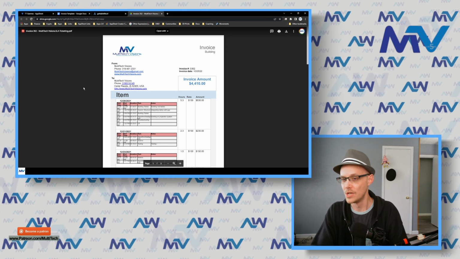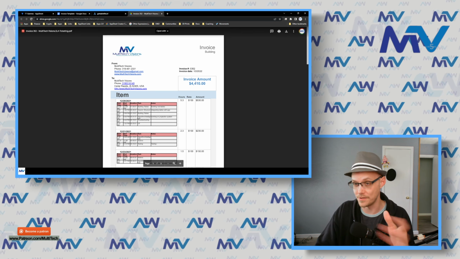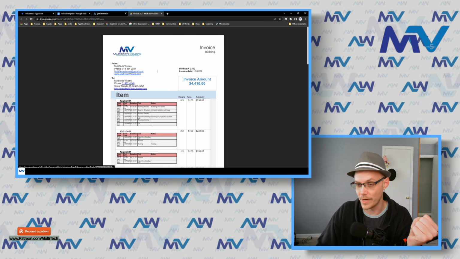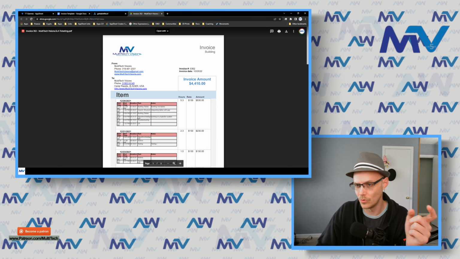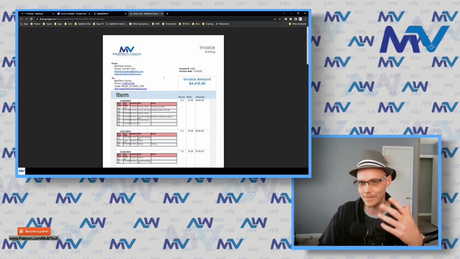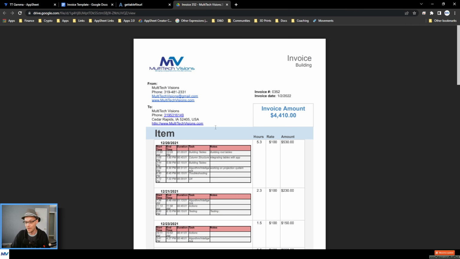Boom, there we go. So same invoice, right? It's this 4410, it's like a test invoice. I just threw a whole bunch of stuff inside here to see what it would look like if it was big, right? You've got this from MultiTech Visions up at the top. You have two MultiTech Visions because the client is a test client, which is me. So totally makes sense.